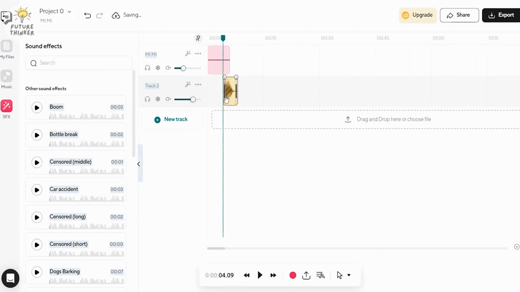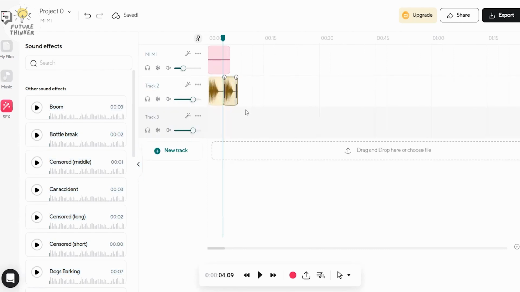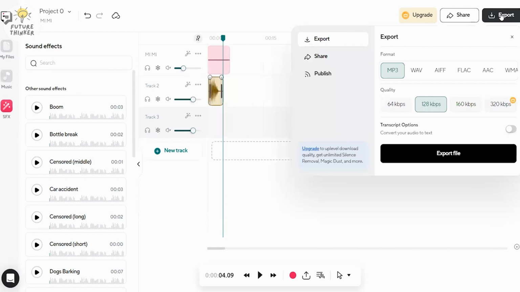After editing and enhancing your podcast, take a moment to preview the episode and make any necessary adjustments. Once you're satisfied with the result, it's time to export your podcast. Click on the Export button. In the Export section, you'll find a range of options to manage your podcast files. Firstly, you can choose the desired format and quality of your audio and video. Select the appropriate quality settings based on your preferences and requirements.